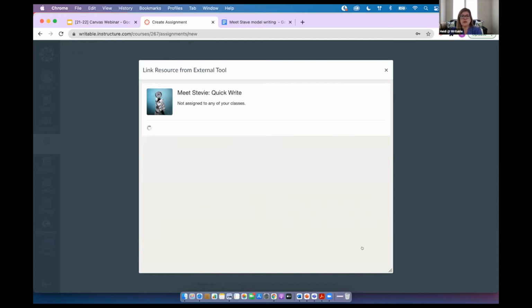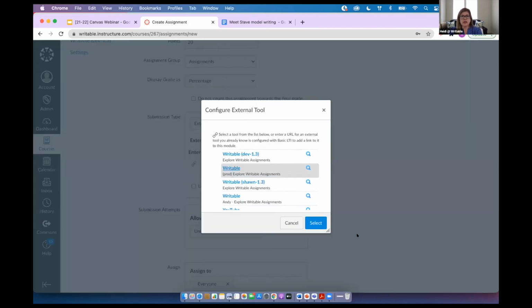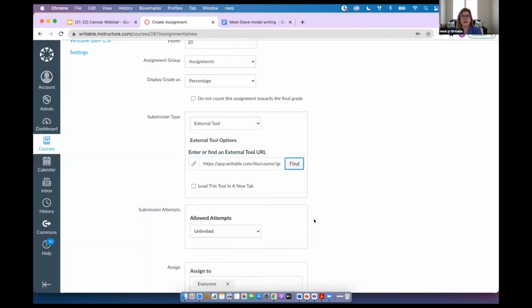So I'm going to select this assignment. So that's going to really just create and then select. That click of that button has linked my Canvas assignment with my Writable assignment, right? And so Canvas is kind of the boss of this assignment because Canvas is where I'm setting my due dates and where I start my day every day.